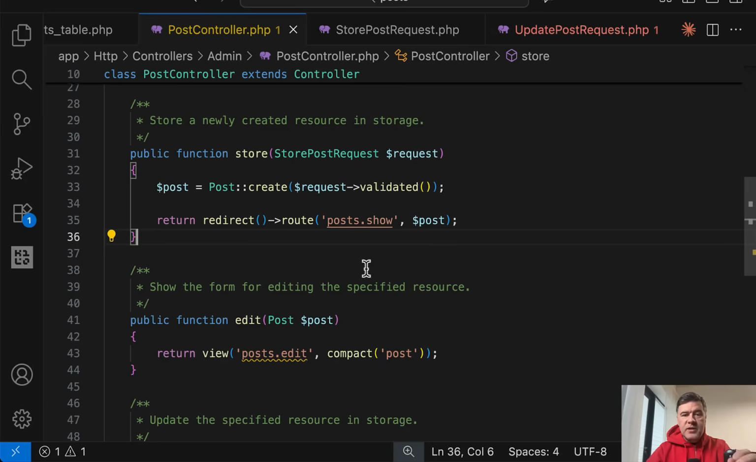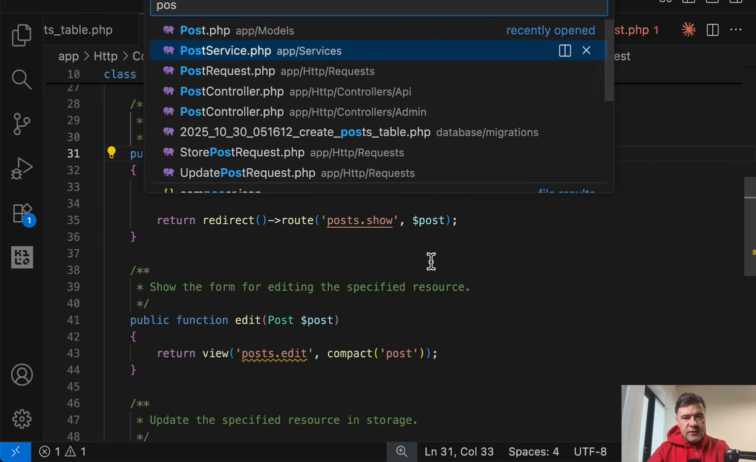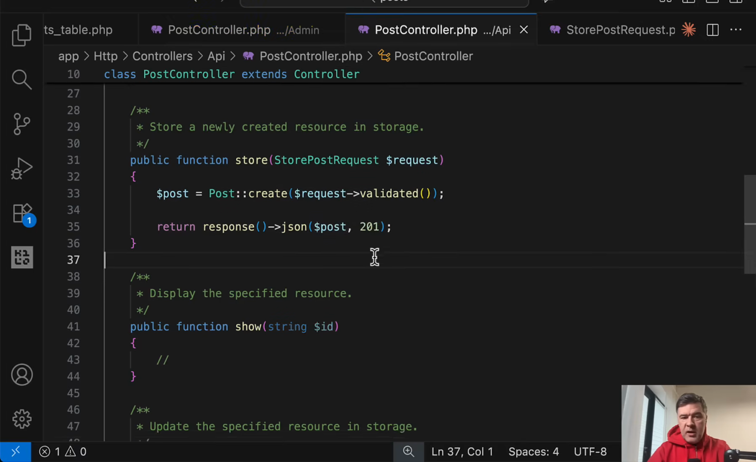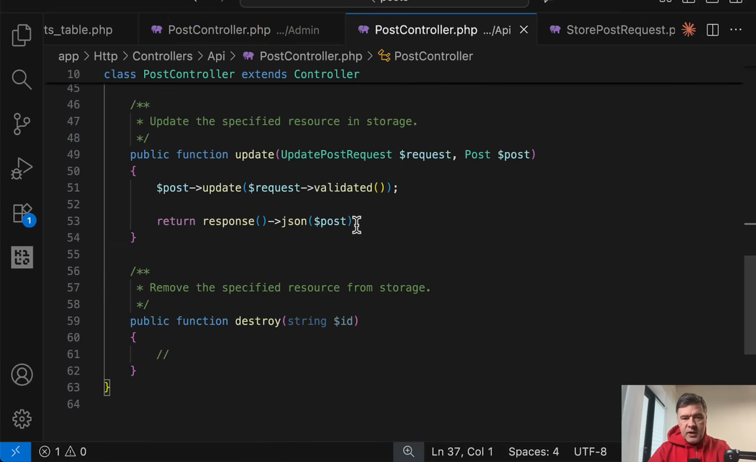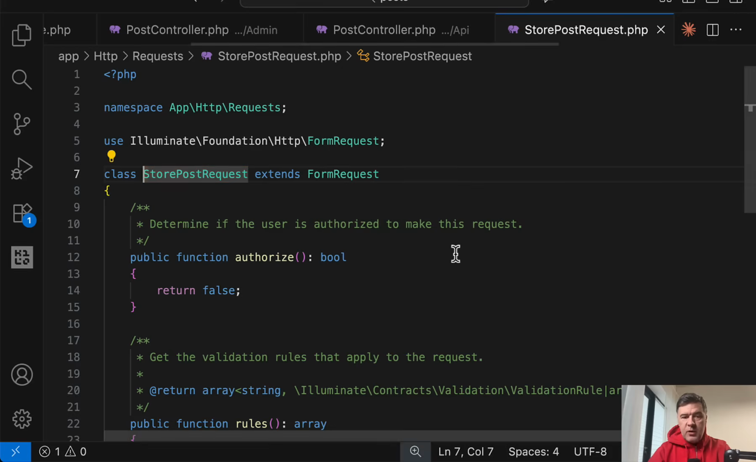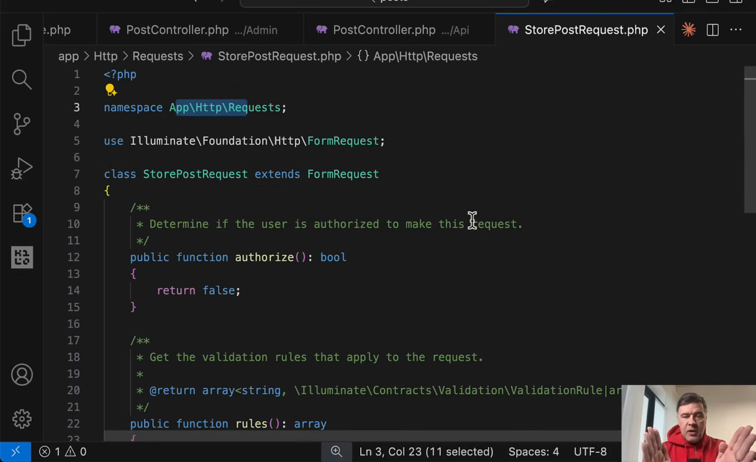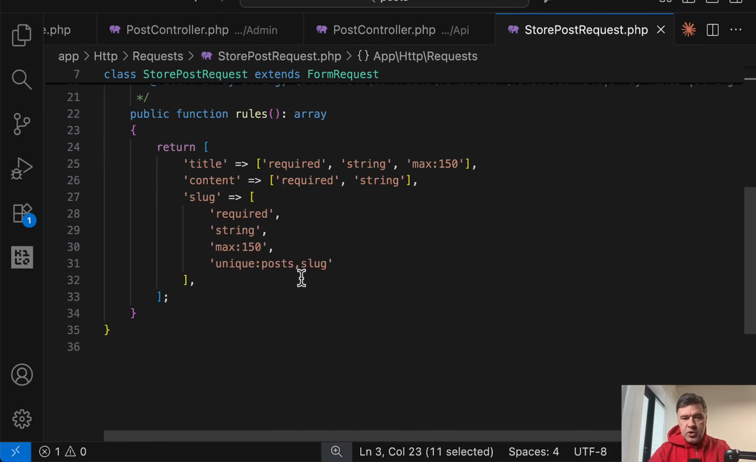And this approach is okay, it works, there's nothing really wrong with that. You could even potentially reuse those form requests in another controller like an API controller. So I created specifically a post controller API with similar store and update methods, reusing the same form requests because form requests are in app HTTP requests. They are not related to API or admin or web specifically. So they are reusable, which is great.